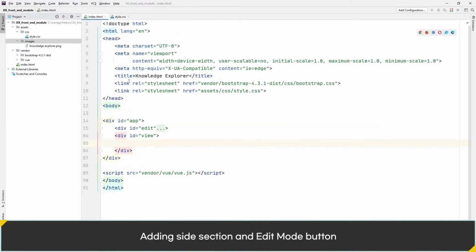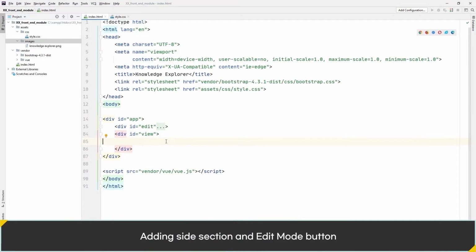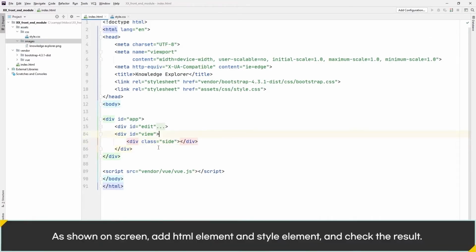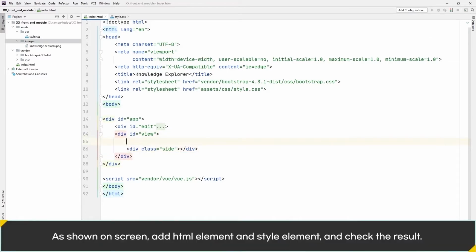From now on, let's create the Side section, which will show the menu and the information within the Viewer, and add the Edit Mode button in the Side section. As shown on screen, add the HTML element and style element and check the result.